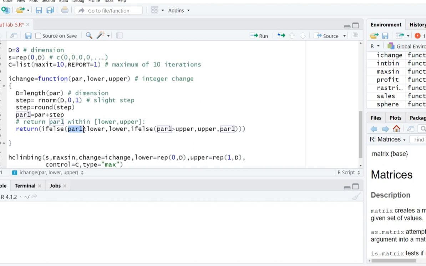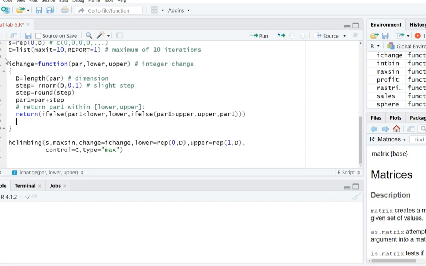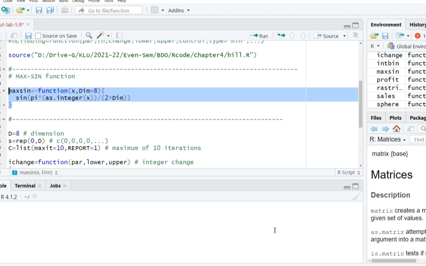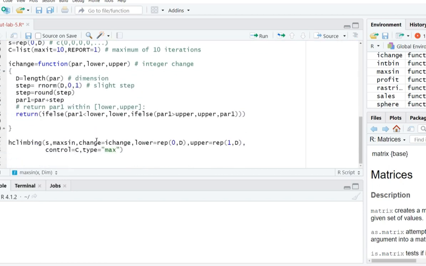If the new value PAR1 is less than lower, you have to return lower. If PAR1 is greater than upper, you have to return upper. If neither condition holds, you return the value as it is. Once we define this function, it is time to call the hill climbing algorithm. You pass the initial solution, then the objective function max-sin, which we have already implemented, and then define the change function.